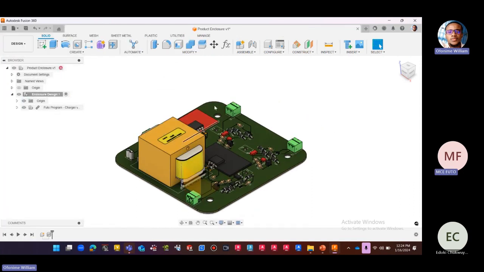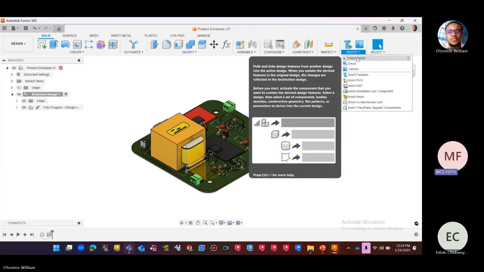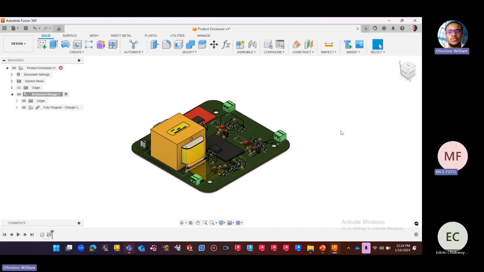Now, what I've just done can be done in many ways. Another way, but I won't want to go too deep into that, is for you to go over to your insert and use what is called insert derive. But this is also a different workflow. So one thing you will want to do is to understand how they work before using them, so that they don't mess up your design at the end of the day.